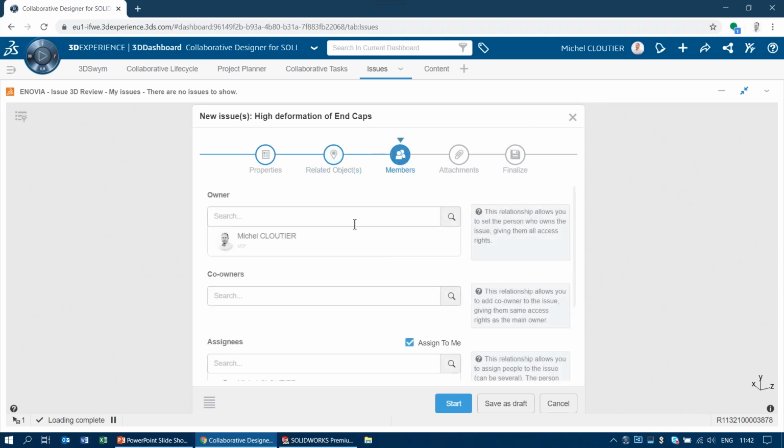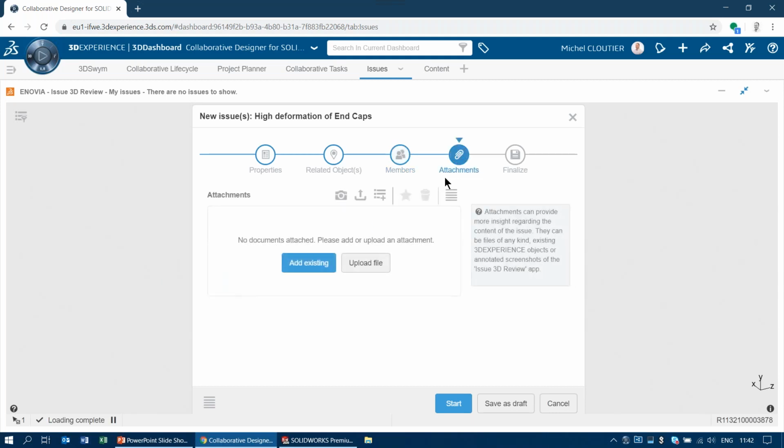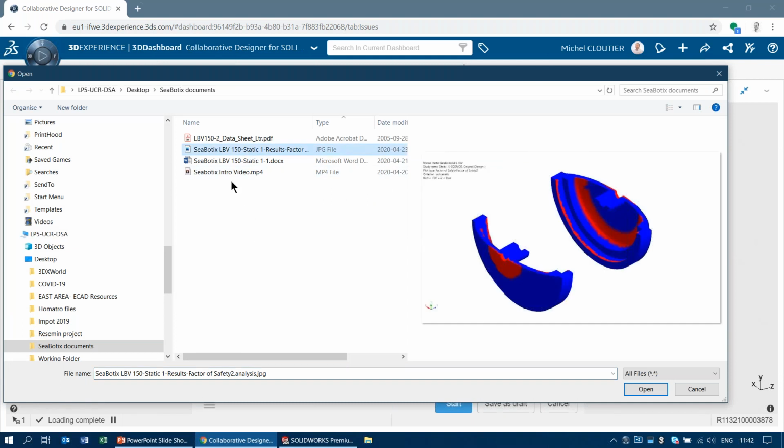In the form, I can then go ahead and say who owns this issue, who's assigned to fix it. Here I've got the option to assign to me by default. I can even go in and add some attachments. So prior to discovering this, I ran a little bit of simulation, and I have an image of this factor of safety plot.